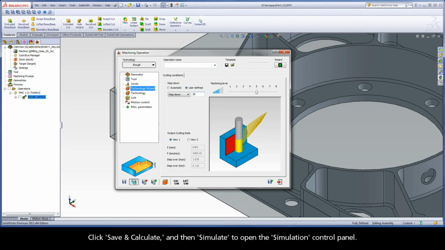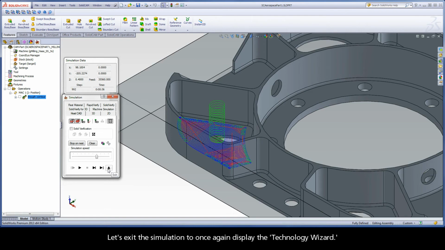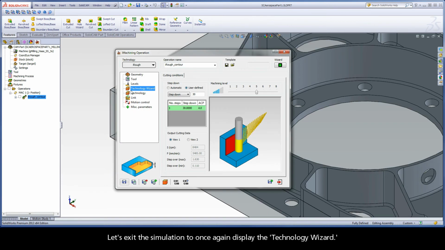Click Save and Calculate, and then Simulate to open the simulation control panel. Slow the simulation speed down and press the play button. We can see the toolpath makes only 1 step down and comes to an end. Let's exit the simulation to once again display the Technology Wizard.